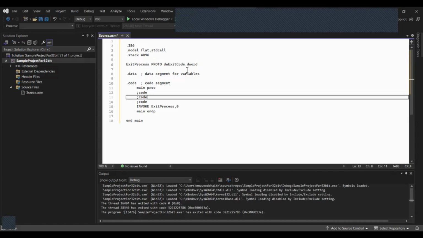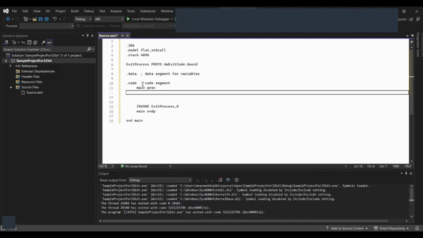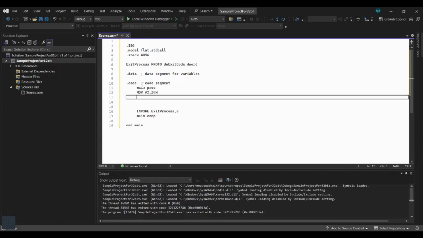This is the template code. I just want to write some simple basic code. For example, we have been doing assembly language programming, the basic instructions. For example, move AX comma 24 hex, or move BX comma 34 hex, and I want to run the code, as well as show how you can debug the code in this environment.